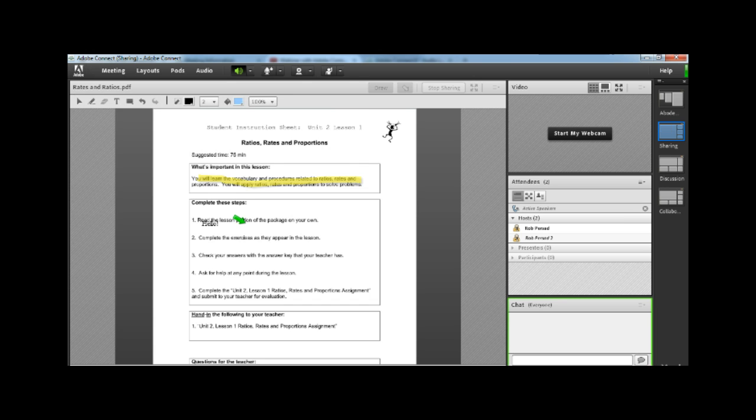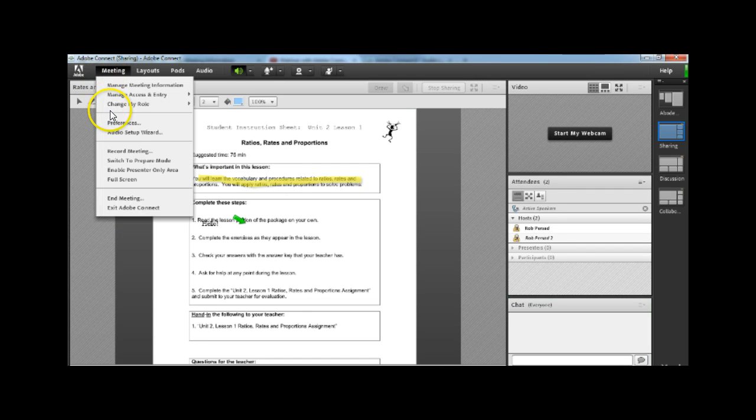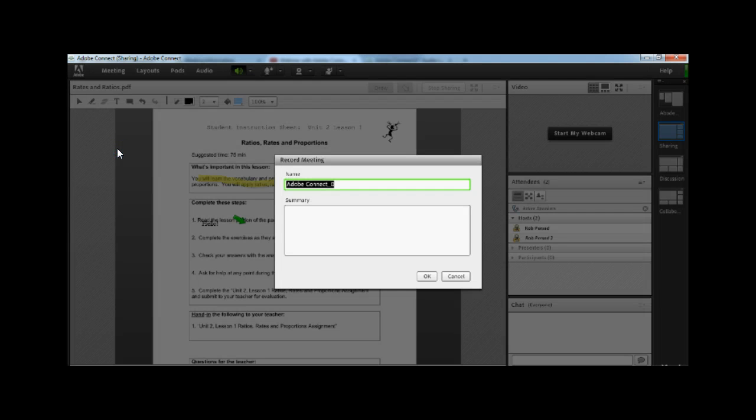We are now going to look at the recording function, which is located in the Meeting tab. I'm going to click on the Meeting tab, then look for Record Meeting. I'm going to now click on Record Meeting. A box will pop up and it will give us options to create a name for the recording. Right now I'm going to leave it the way it is. It says Adobe Connect _0.